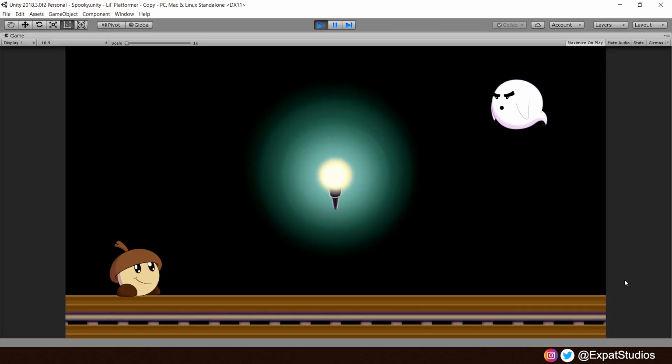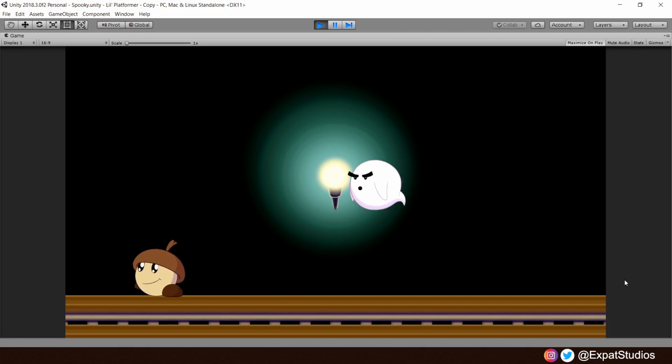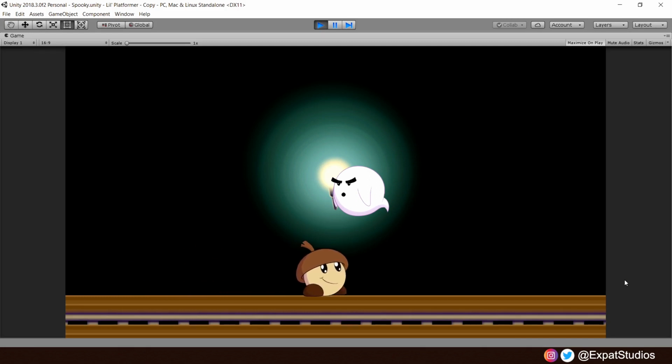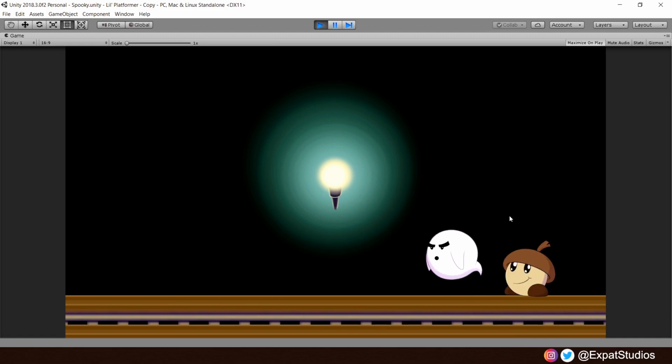Hit play, and as we approach the ghost, when our back's turned, so we're out of range here, now we're in range, he'll give chase. Turn back, and he stops. Let's try the other side. He immediately gives chase. However, you'll notice that the ghost sprite isn't very animated. It doesn't flip to face the side the player's on. So let's go ahead and change that.